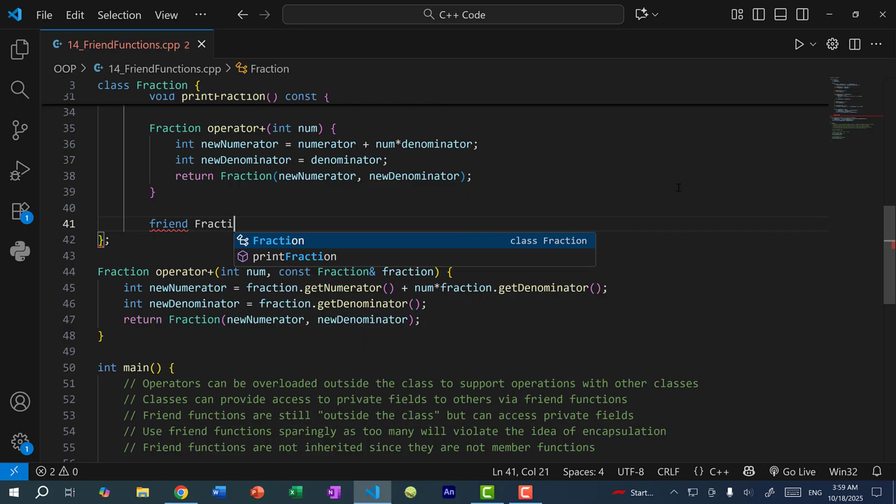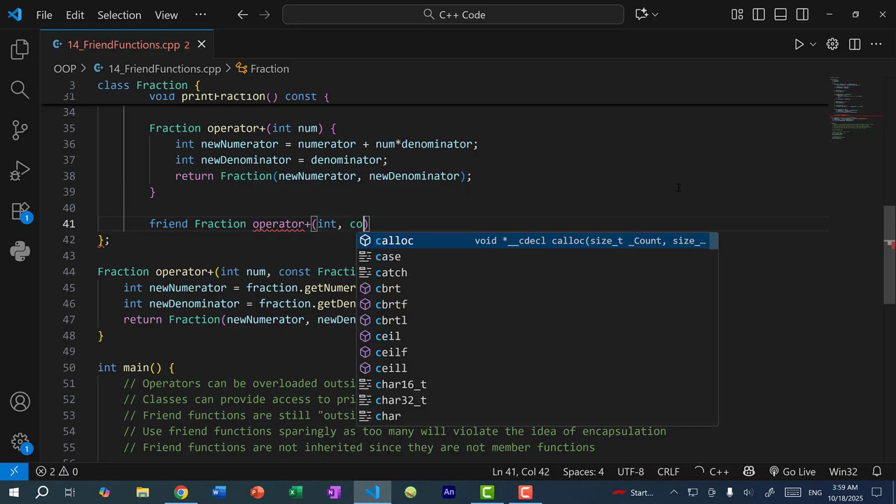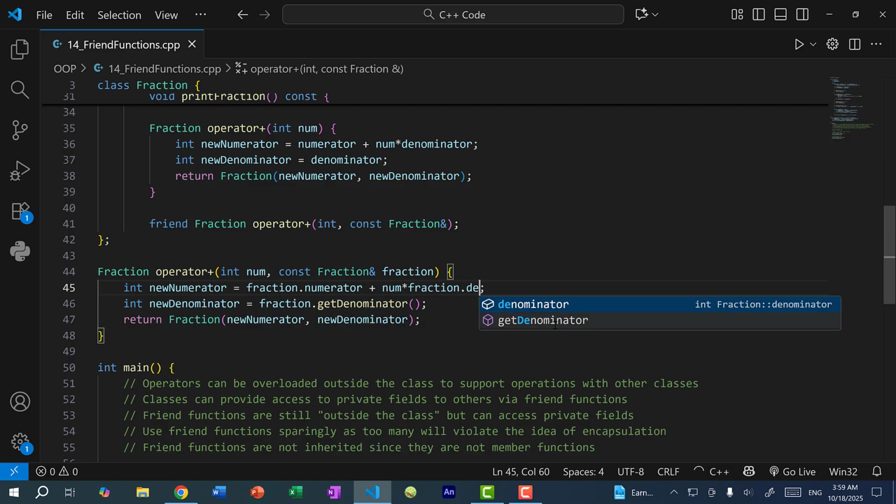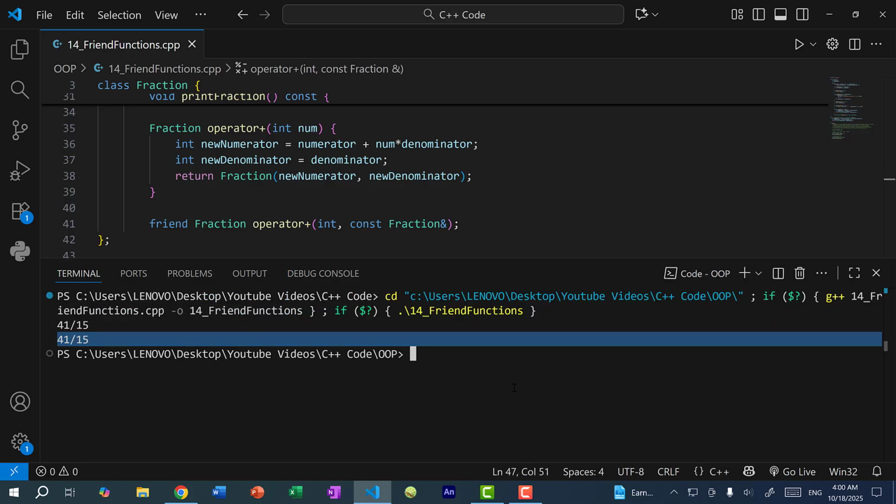So fraction is the return type, operator plus. And here, I'm just going to declare the types of the parameters. I don't need to give the parameters a name, so I can do int and const reference of fraction. And with this declaration, this function is now a friend. So what I can do is, instead of using the getter, I can just type in numerator directly. And over here as well, denominator, and here as well. All right, now if I save and run a program, you can see we get 41 over 15. So same thing as before.